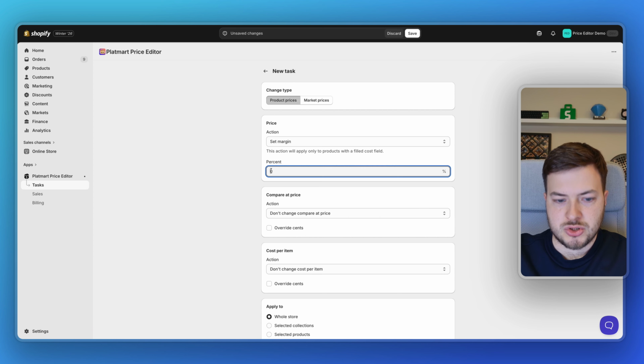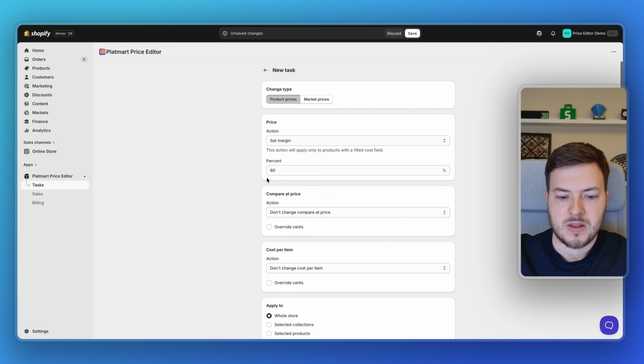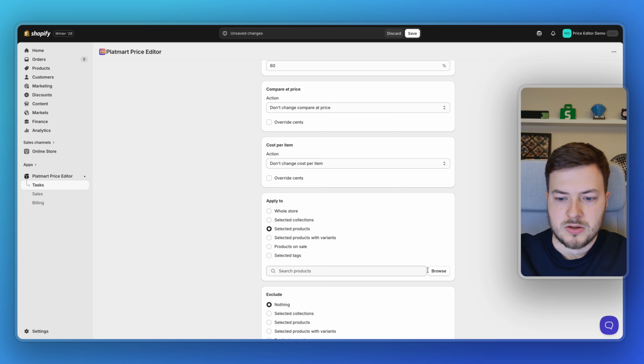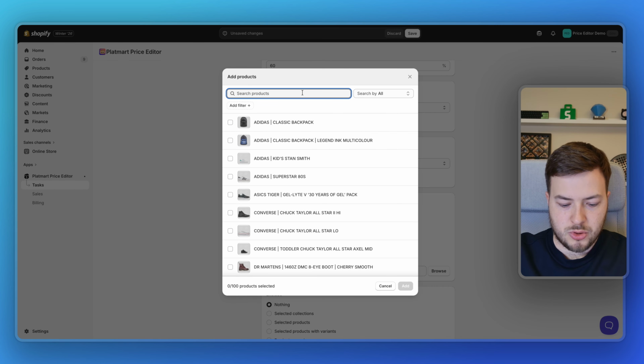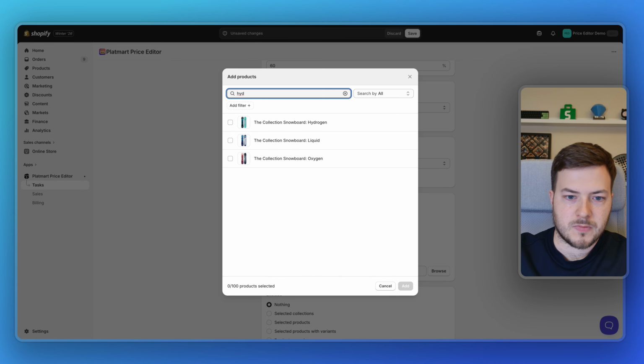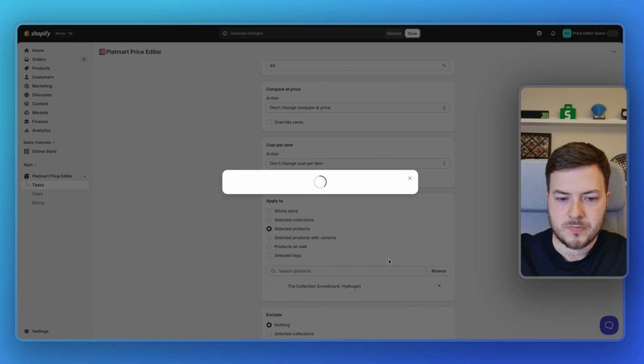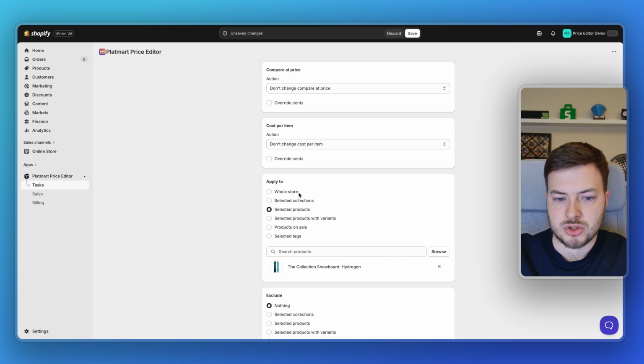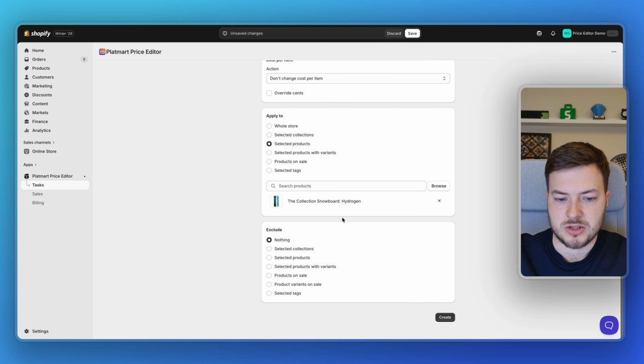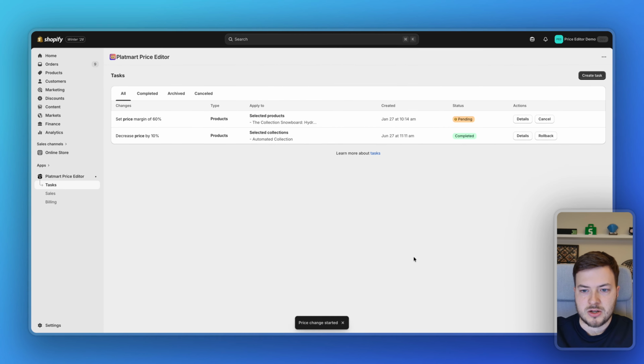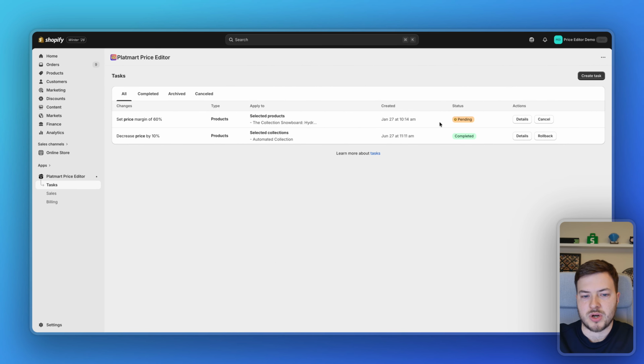Let's set margin to 60% and let's select the product. We can also apply the same changes to the whole store, to selected collections or selected tags. Let's click Create. Now the app will start running.